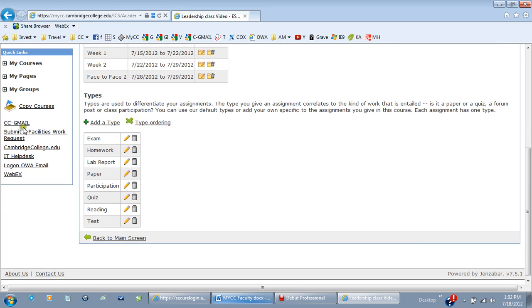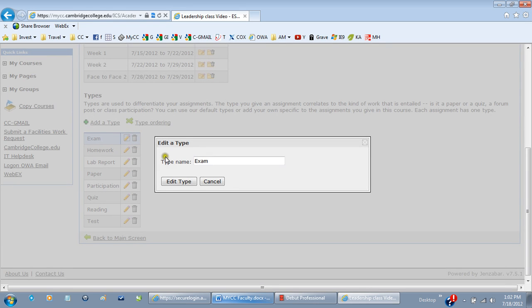Out of the box, you get a whole set of types here. So we want to make these match what was in the syllabus. So we had a final exam.